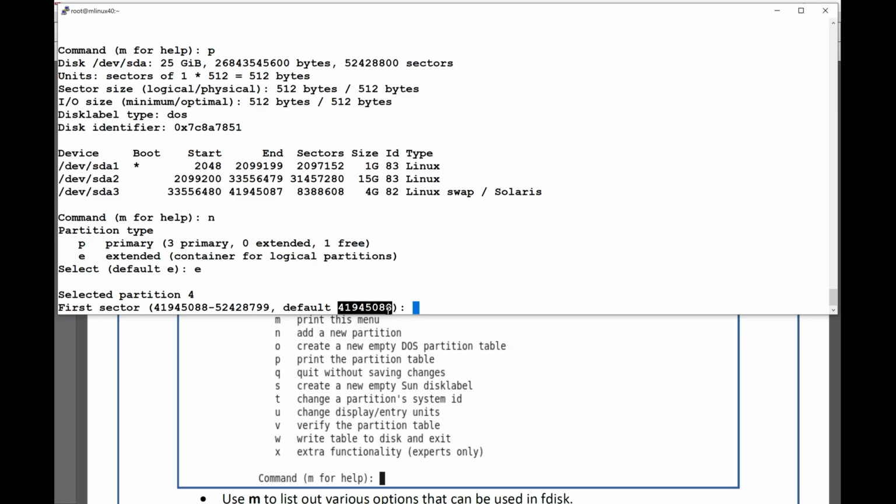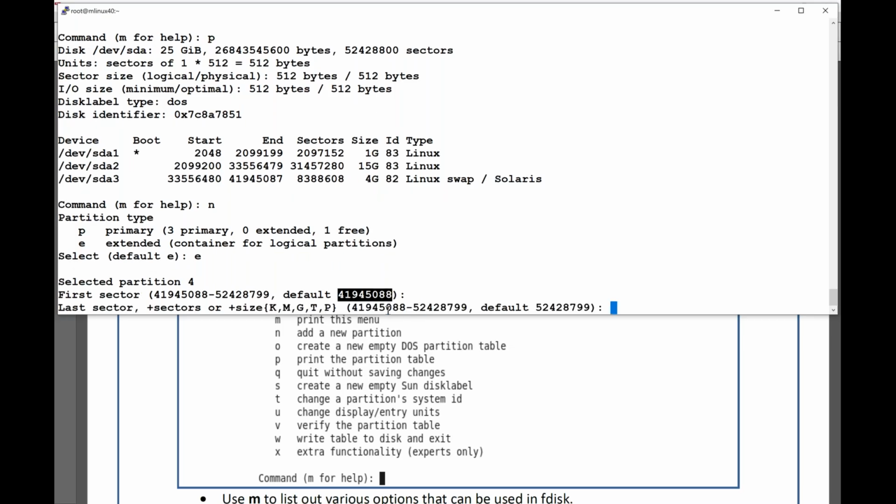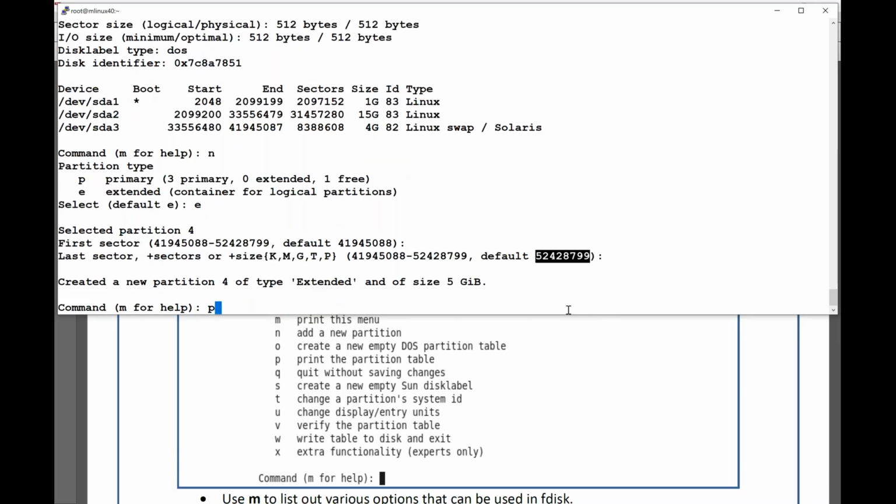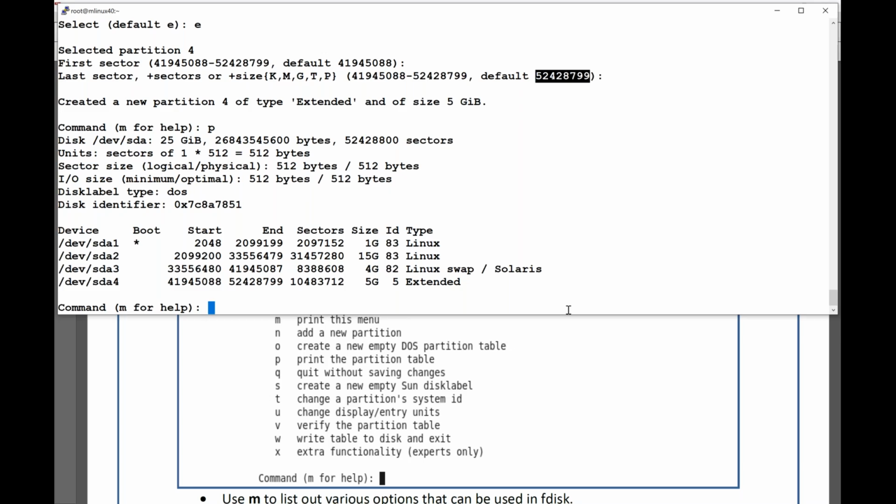Let me hit enter. I want to use all the available space for extended. So I'm going to use till the last available sector, that is 52428799. It's showing here that the total available sector is 52428799, and I want to use the whole available space. So I'll not make any change. I'll just hit enter to accept the default value. Now print the partition table, P and enter. It shows you that your extended partition with 5 GB capacity is created. So now whatever new partition you are creating, you can create maximum up to 5 GB.